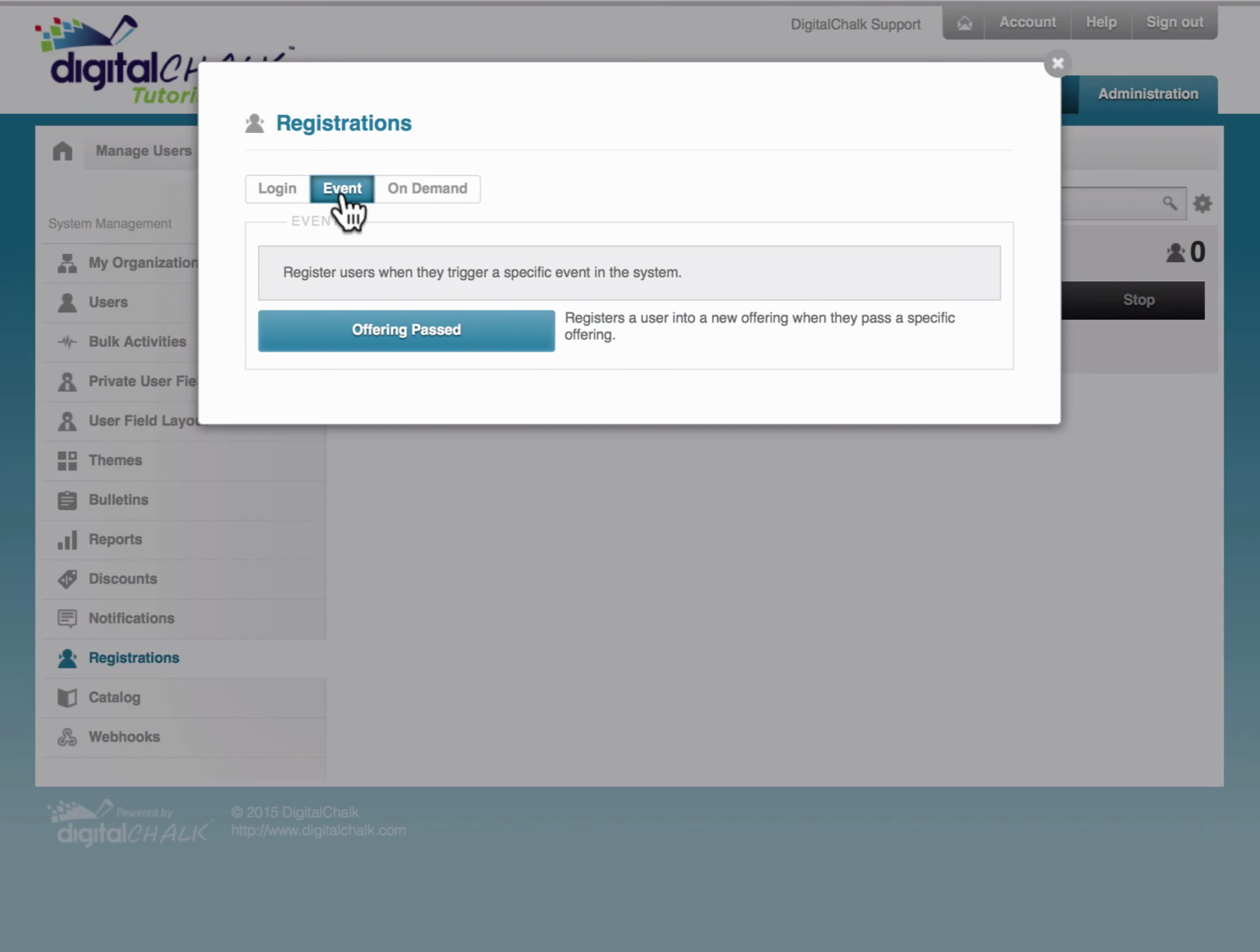The Events feature gives you the ability to do prerequisite model registrations. So for instance, if you had 3 course offerings that you wanted the user to take in a very specific sequence, you could create a registration rule based on event of offering passed. So as soon as the user passes the first offering, the system would automatically register that user for the next course offering. Then your next rule could fire when they pass that second offering to register them for the third offering.